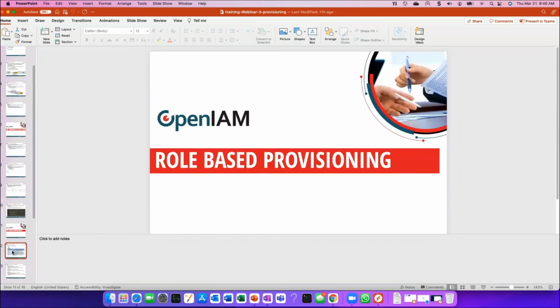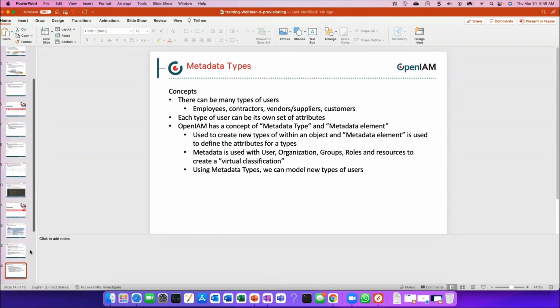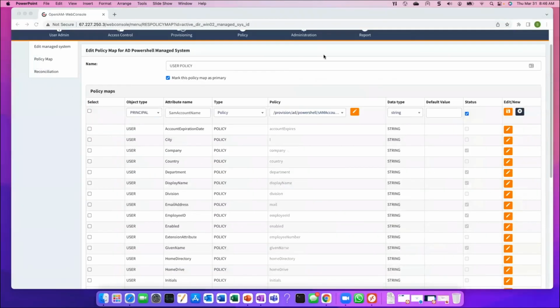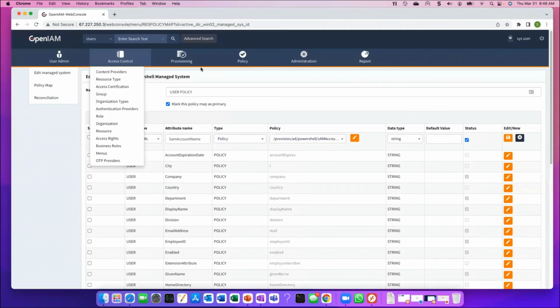So let's look at this. Let's shift over to our example here, right? And let's go ahead and create a new role. Again, it's back in the web console. I go to role.